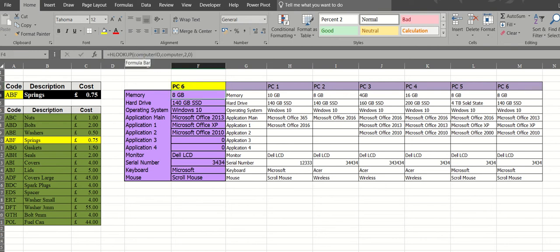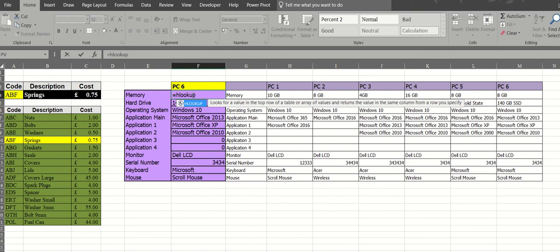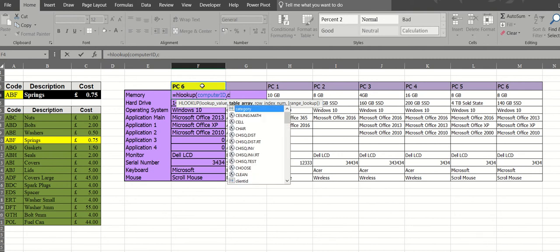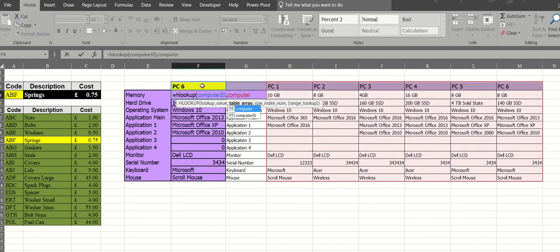It's exactly the same format as a Vlookup, except you've got a H in front of the word lookup. So the process is the same. If I delete that one, I type equals Hlookup, open the bracket. The lookup value is a computer ID. And then I want to know what the table is. The table I've called computer.